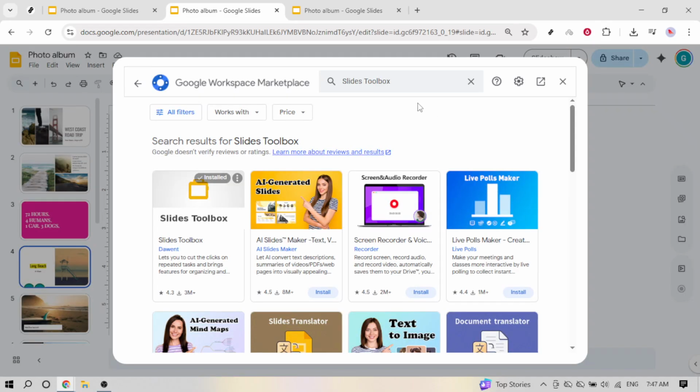In the search bar, type Slides Toolbox. Select the Slides Toolbox listing and click Install. You may see a permissions prompt, review it and continue. If the sidebar doesn't appear right away, that's normal. Just return to your Slides tab once the installation completes.